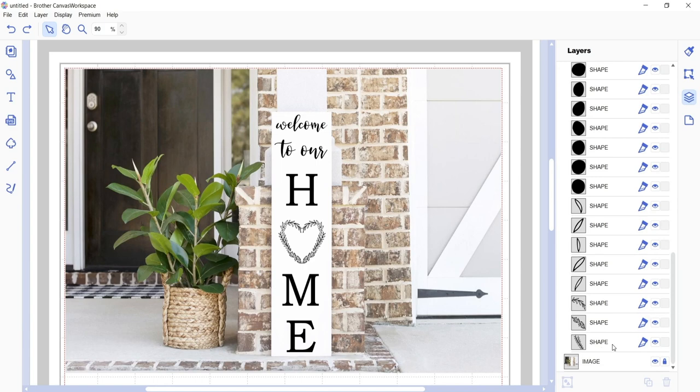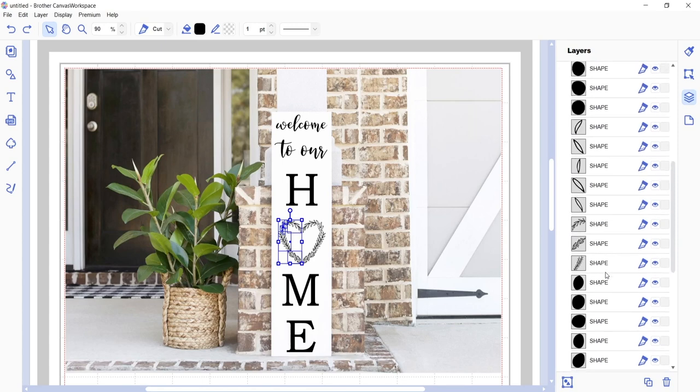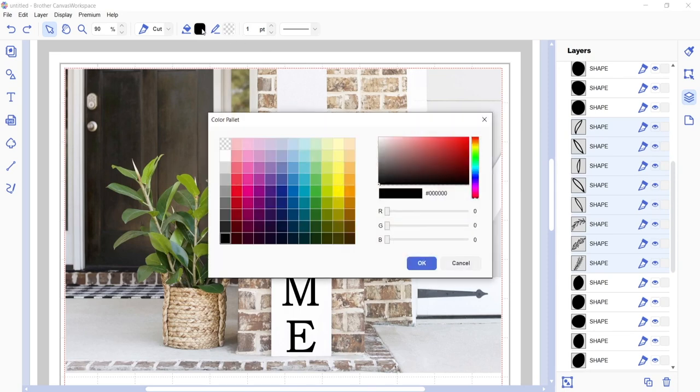So I am going to hold control on my keyboard. I'm using a PC, so I hold control on my keyboard. And while I'm holding it down, I'll go ahead and click on each of the leaves until they're all selected. And you can tell that they are selected because they'll be highlighted in this light blue color. Then I'll go up to the paint bucket icon to change the fill color located in the top menu here. And let's select green, and then all the leaves will change green.